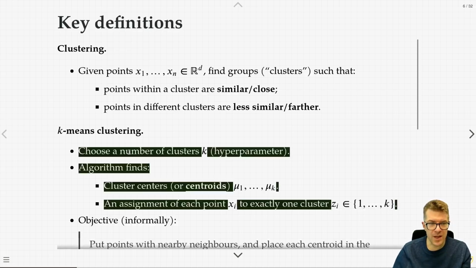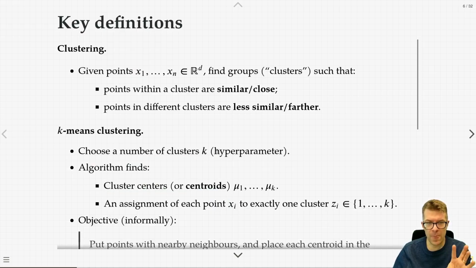For k-means clustering in particular, we're going to choose a number of clusters beforehand. We're going to choose it ourselves. This is going to be called k, and this is a hyperparameter. You'll remember from previous modules, a hyperparameter is a variable that has an effect on the learning process, but is not learned automatically in the default learning process. I'm going to mention a little bit later how we can optimize this hyperparameter using data and experimentation, but generally the idea is we'll choose this manually.